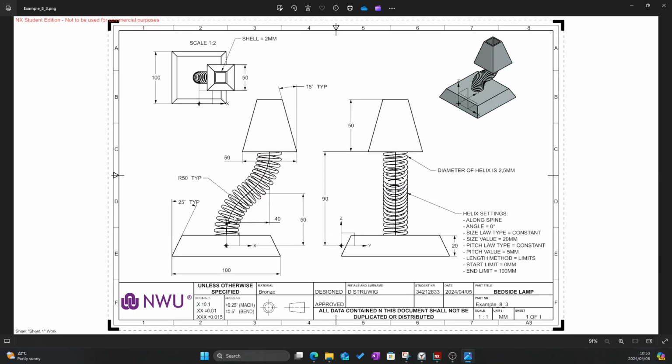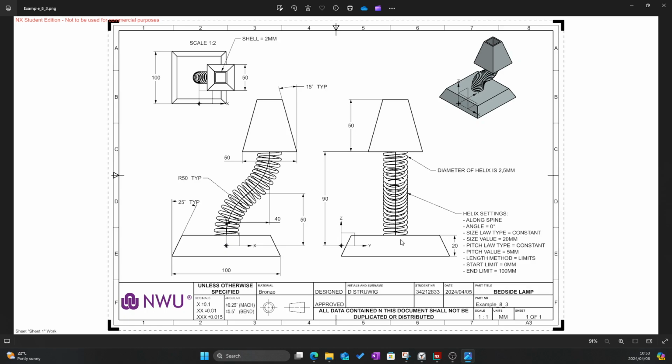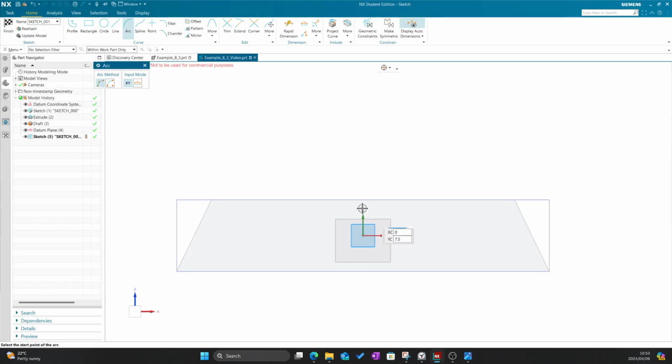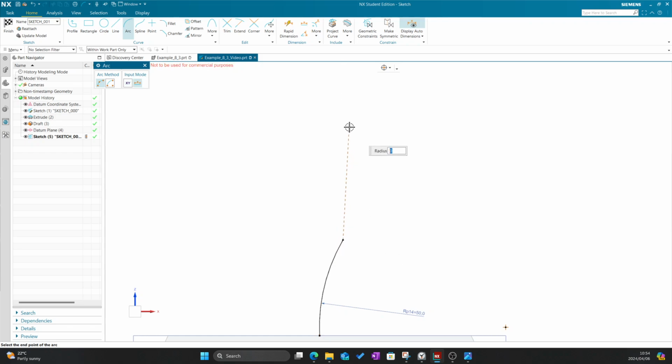Okay, so now the dimensions for this curve: firstly, it's 50 radius, typical, which means both of them are 50. So I'm going to create my arc. You'll see that it's from the top. So it's from there. Select the midpoint, radius 50, somewhere there, and it's curved to that side. And then the second one is also radius 50, somewhere there, and it's curved to that side. And it's important to note that there's a coincident constraint between the two lines.